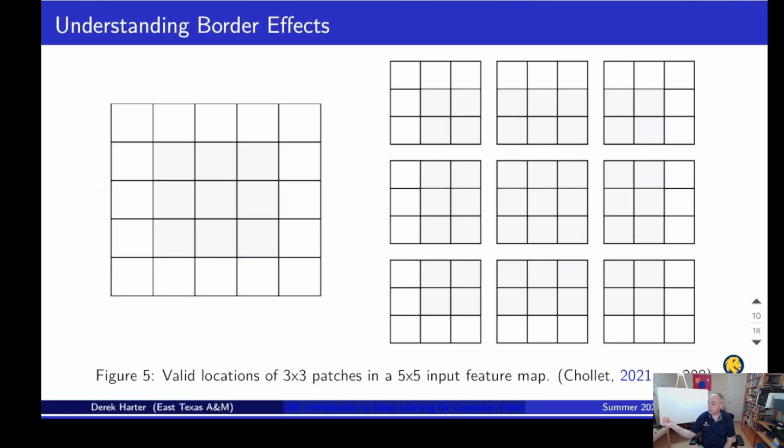So, like you noticed, for the first layer, the images come in as 28 by 28, but they came out as 26 by 26. But that's easy to understand because of these border effects, right?